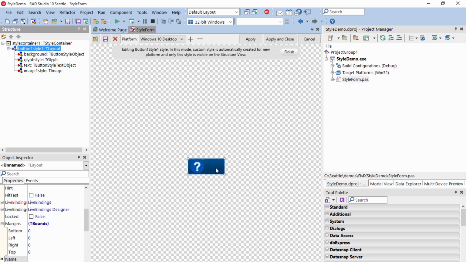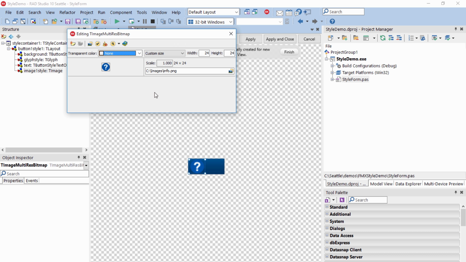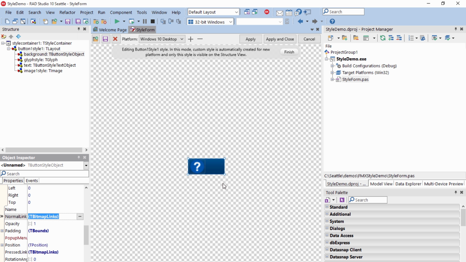To add the image to the button, first I selected the button, and then from the Button1Style TLayout from the tool palette, I dropped a TImage component onto the button, and then for the TImage component, I aligned it to the left. I made some changes to the margins, and then for the actual image itself, we used the TImage MultiResBitmap property, and we load in the image that we wanted to use. It's that simple.